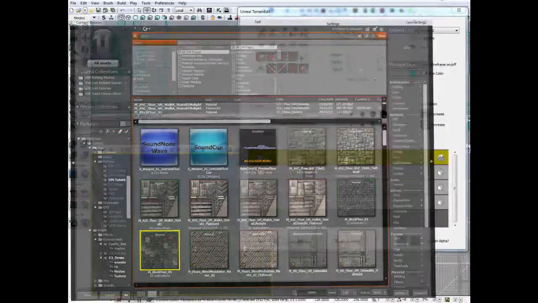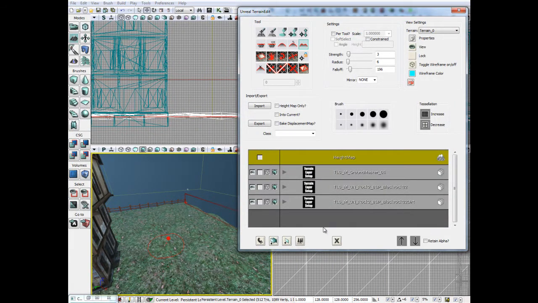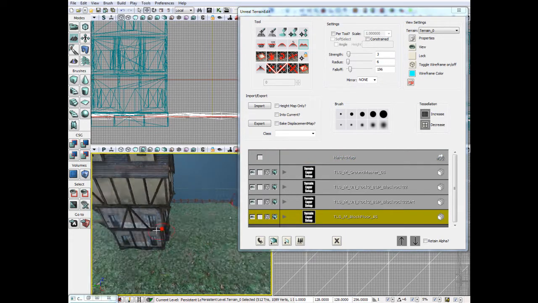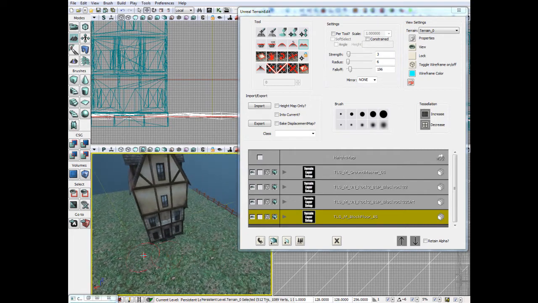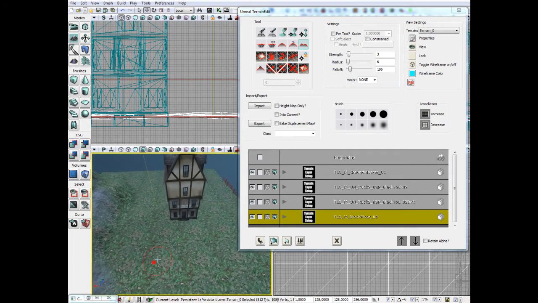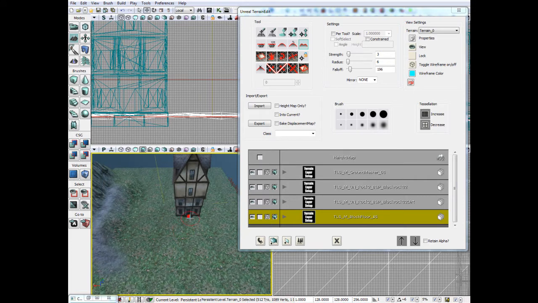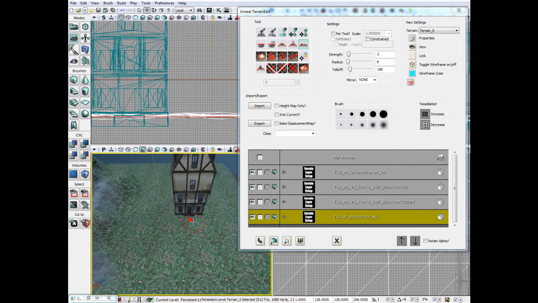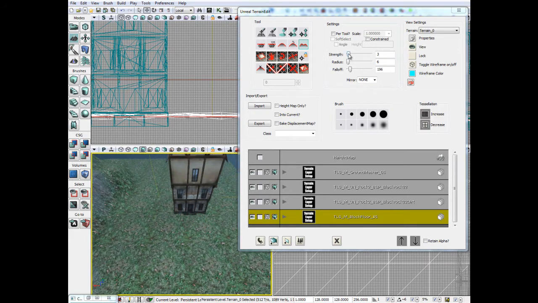select it, new terrain setup layer, and we can now set up a nice path. So hold Ctrl, go from the house. Probably we would like to add a very high strength. Oh, sorry, I haven't selected paint, of course.